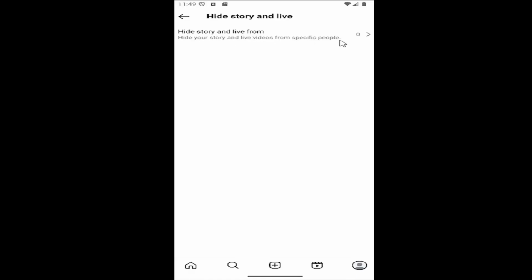You can hide it from specific people by selecting inside of here. And then you can search for your people on the list. And then you can add them to the list. So pretty straightforward process, guys.